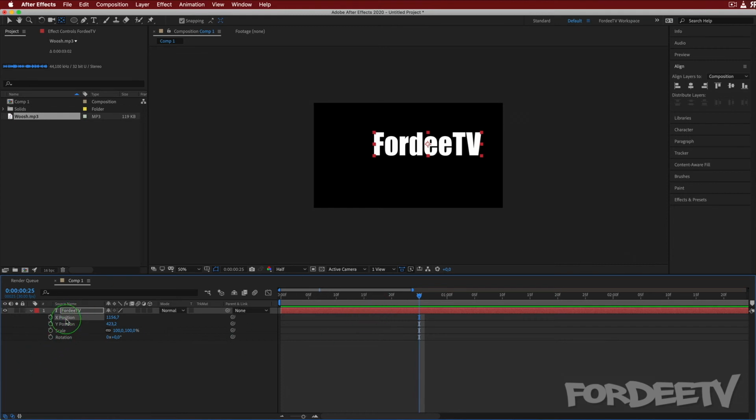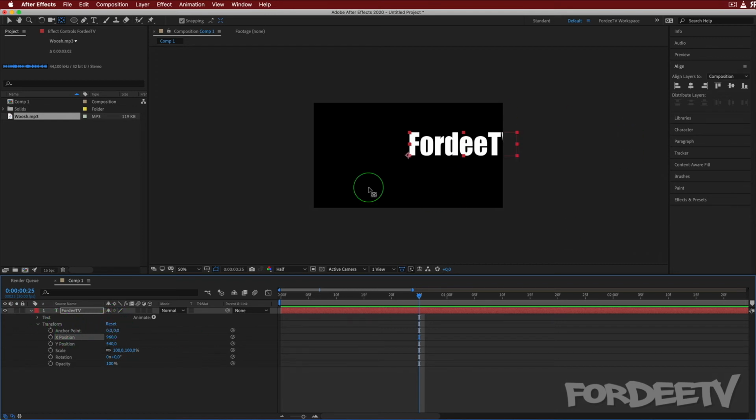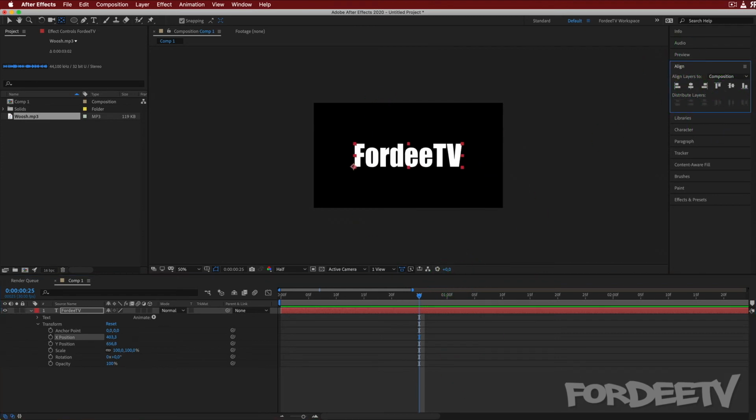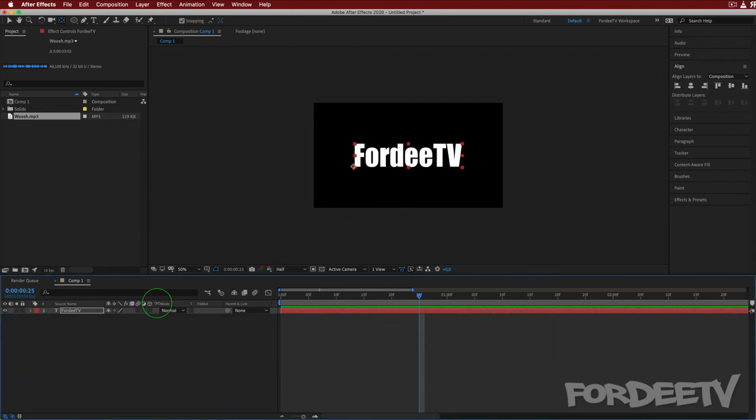So let's go ahead and turn off the animation for the X position. I'm going to bring up the transform properties, and I'm going to reset everything, right? Now FordeeTV is back just the way it would have been when it was written. I'll come over to the line. I'll just go ahead and center this both in vertical and horizontal, and I'll close all this stuff out.